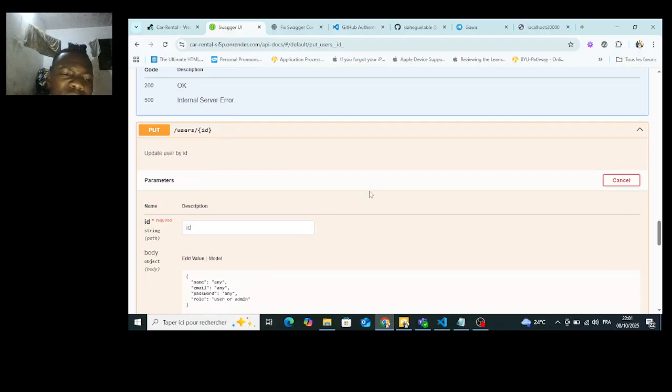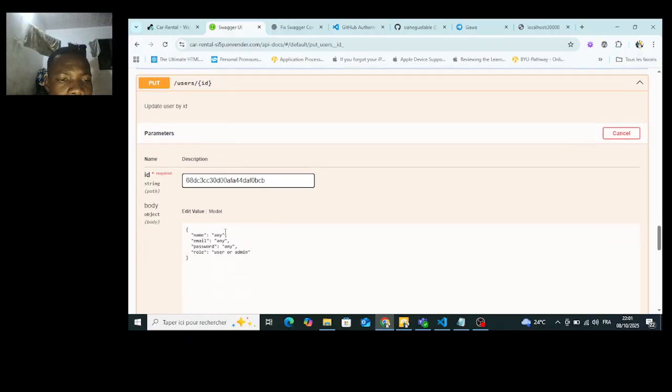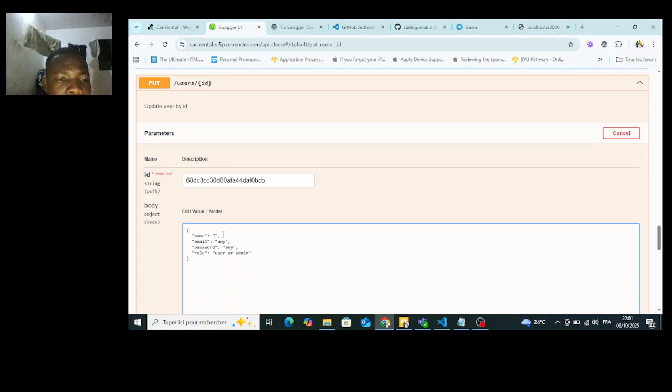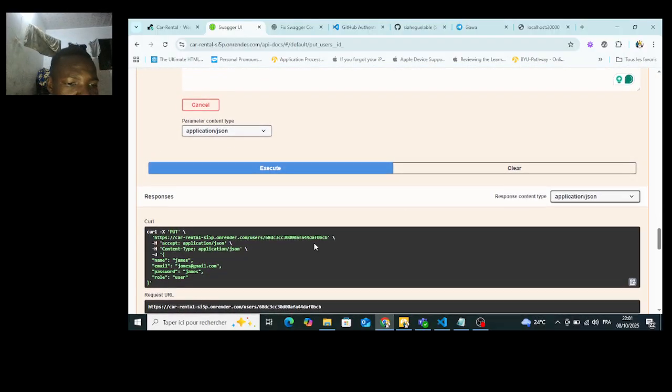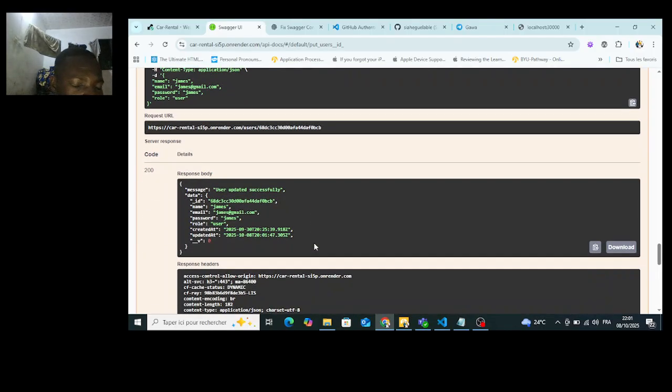Now I want to try to modify. If you remember, I entered Paul there. I'm no more going to enter Paul, I'm going to enter James. Let's go for James, for instance. Email, let's say james at gmail.com. Password, let me say James again. Let's see user. We're still going to keep the user default. And let me go ahead and try to make that. Yes, so user has been updated successfully.